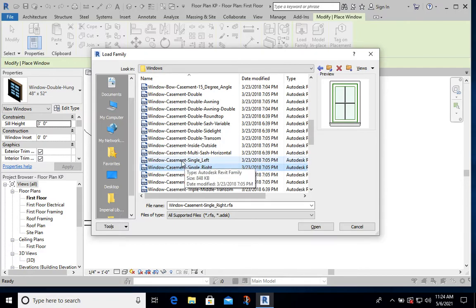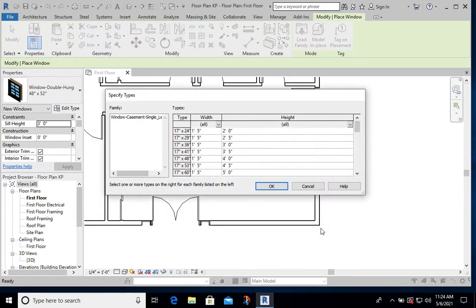What the difference is, if you remember, a casement window swings open. It has the little crank on it, and casement left will swing to the left, casement right will swing to the right. And that's if you're standing inside looking out through the window. Pick either one, because for this house it doesn't matter, but just pick one. I'm going with window casement single left. And I'm going to click open. And the size that we want is 24 by 48. So let's see if that one exists.